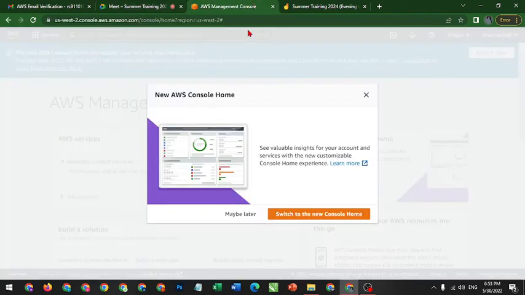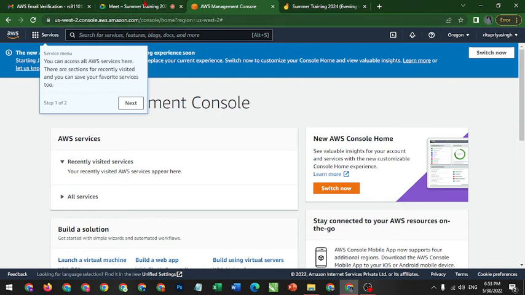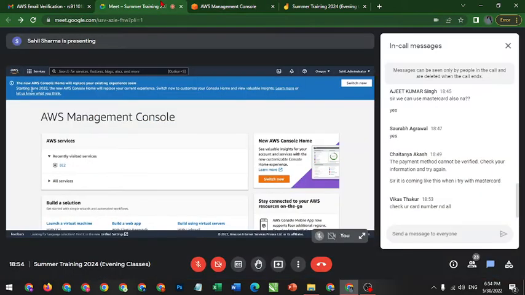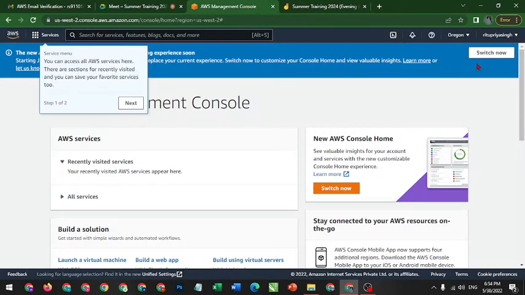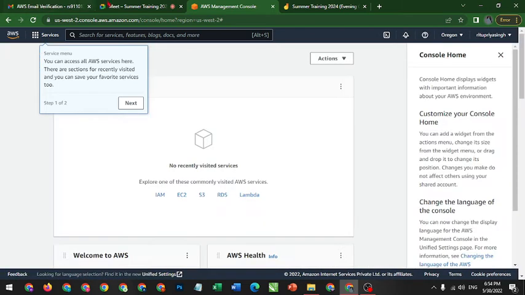Now you will see the new AWS console home will replace your existing experience soon. Starting from June 2022, the new console home will replace your current one. That means automatically from June 22, it is going to replace. So why not switch now? Let's switch now. So I have switched now. This beta console that you see here is going to be the new console.